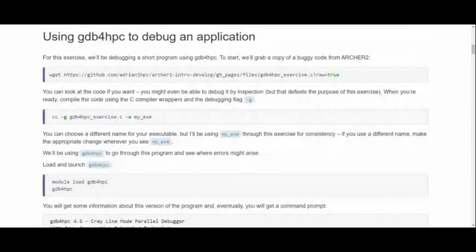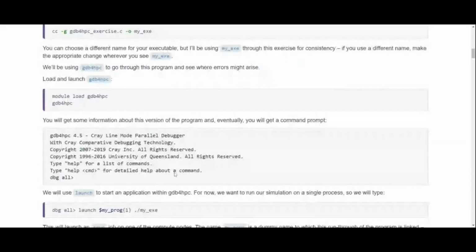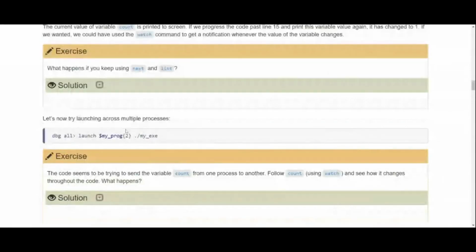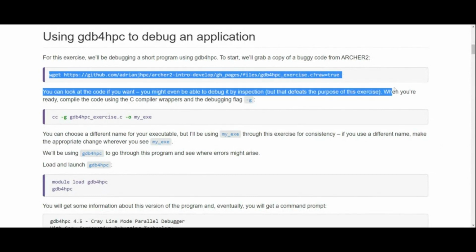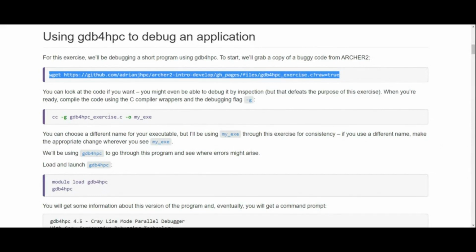Okay, there's an exercise here for you to run through. I'm just going to let you have a play with it. The idea is to then just try and debug an example application using GDB for HPC. The source code should be available by just copying this command and running it on ARCHER2, remembering we need to be on the work file system for this to work sensibly.